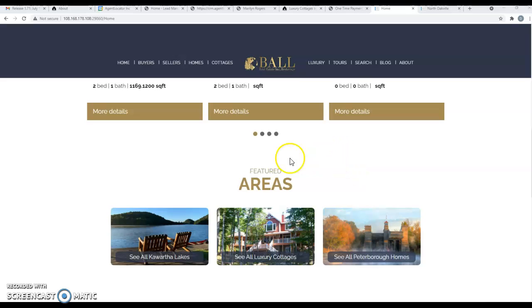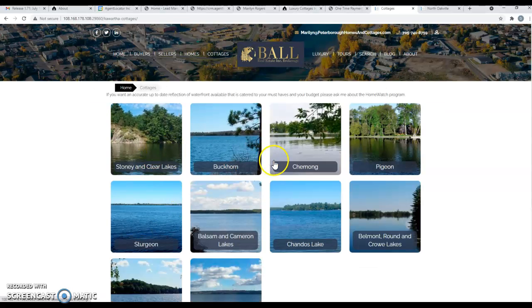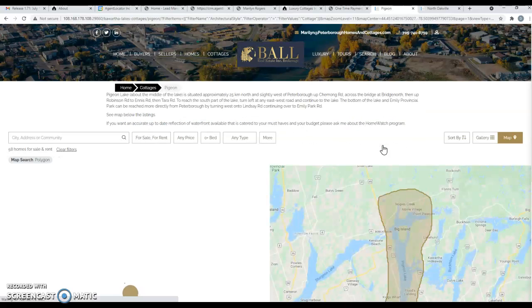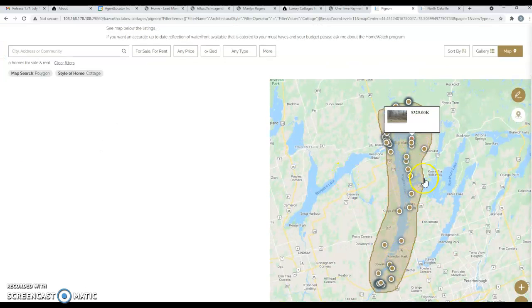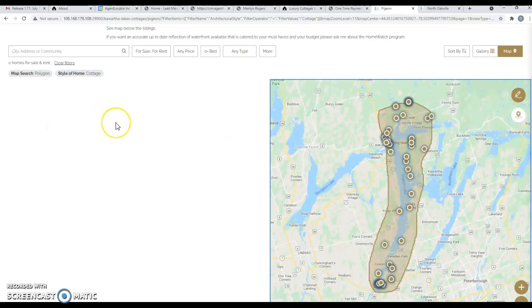So basically what she wants is, when we go, let's say here, Kawartha Lakes, and then let's see, go to Pigeon. Even though on the map side there are listings, the listings are not showing on the left-hand side. That's one of the issues that we have there.